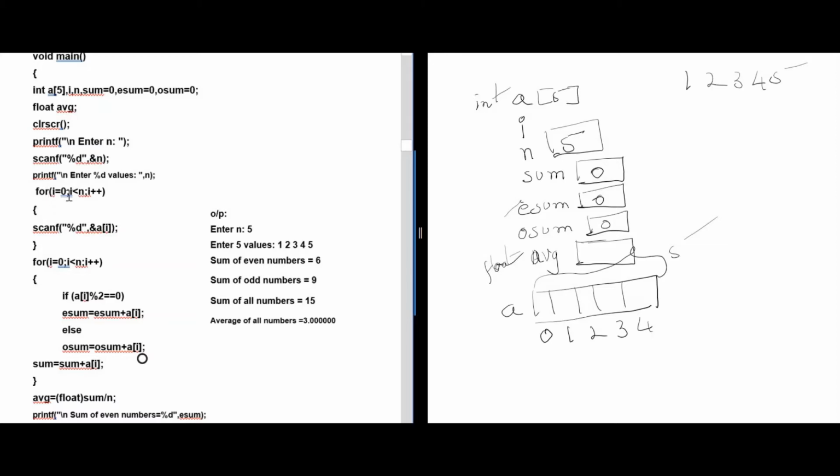Now let's see for the first time how it happens. For i is equal to 0, i less than n, i plus plus. So i is already initialized to 0. Now I am checking, is i less than n? It means is 0 less than 5? Yes. If it is yes, then enter the loop. So it will enter the loop.